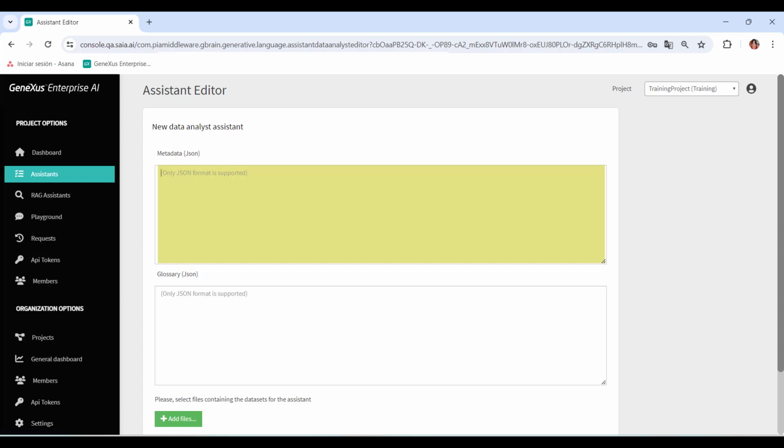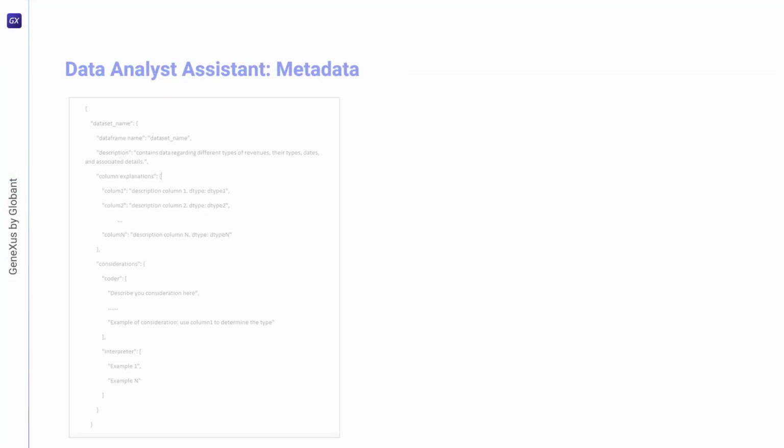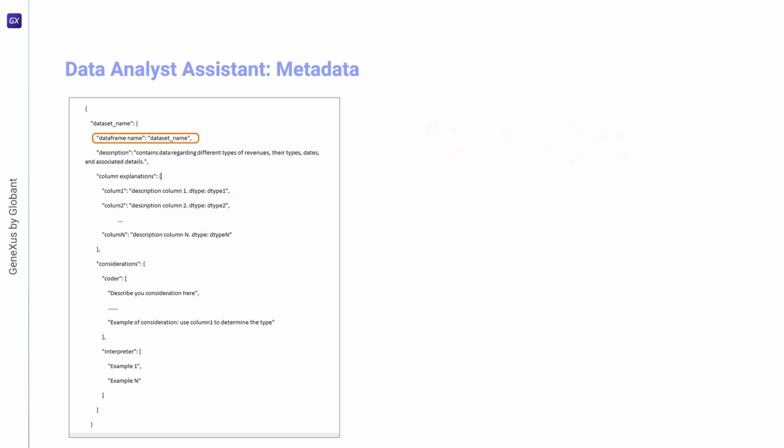This is a JSON with descriptive information about the information contained in a dataset. It's used to provide context and better understand the available data. This metadata includes details such as the name of the dataset, a description of its contents, and the structure of its columns, including data types. To complete this metadata correctly, a JSON must be defined with the following structure, where the data frame name must contain the name of the dataset and correspond to the name of one of the CSV files to be loaded.